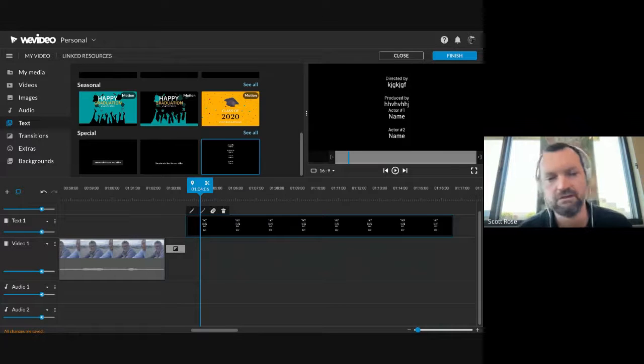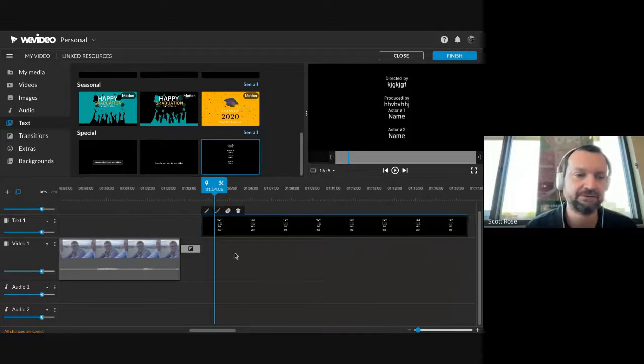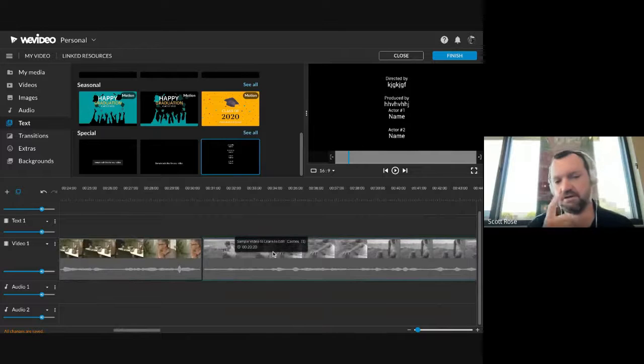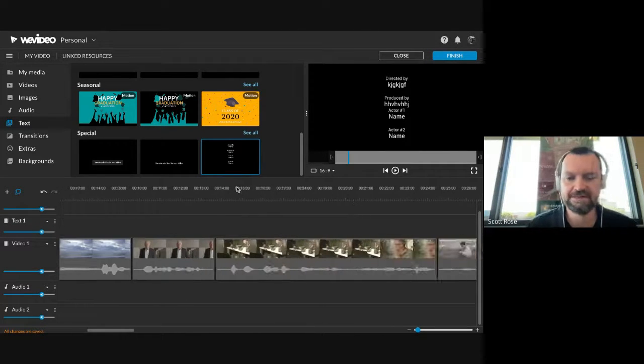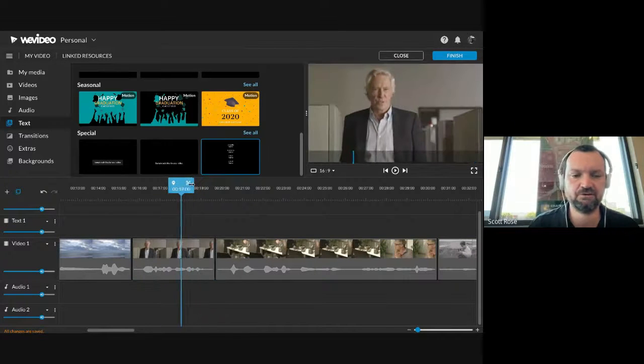All right. Okay. Next, let's go over effects. So effects can be divided in 2 categories. Category 1 is called color correction. Category 2 is video effect.